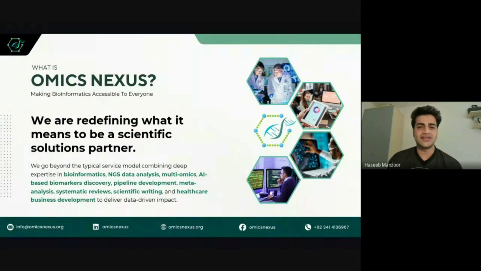In Omics Nexus, what we believe is that we are trying to make bioinformatics accessible for everyone. We also define what it means to be a scientific solution partner, as we have expertise in bioinformatics, NGS data analysis, multi-omics, AI-based biomarker discovery, pipeline development, different meta-analyses and systematic reviews, scientific writing, and healthcare business development to deliver data-driven impact.